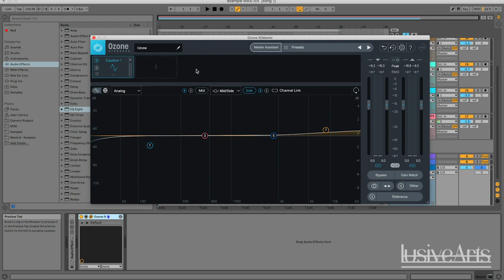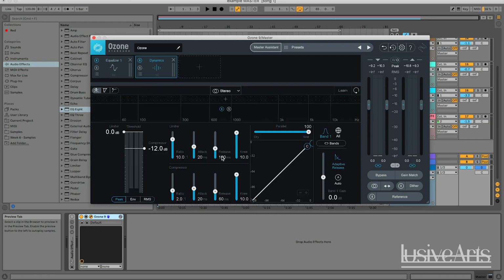I'll show you a few more tools that come within Ozone. Here we have dynamics. So this is a compressor that's built into Ozone.